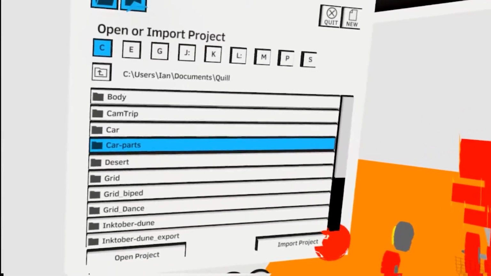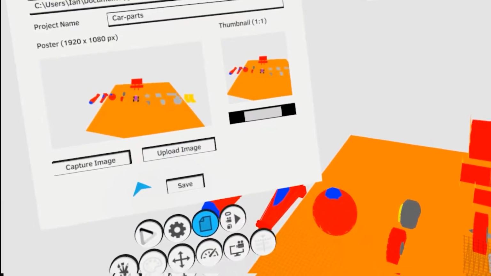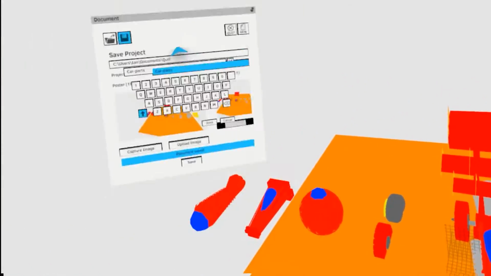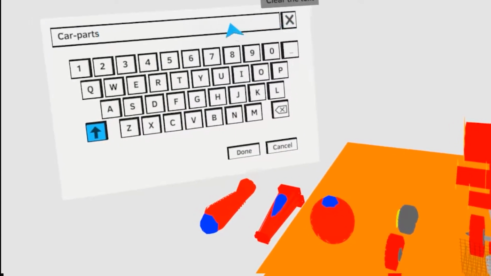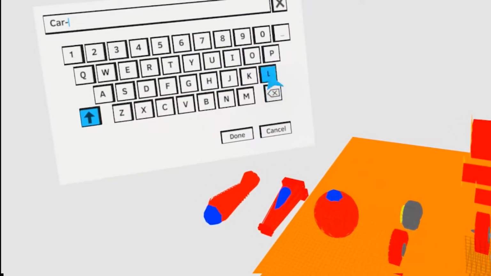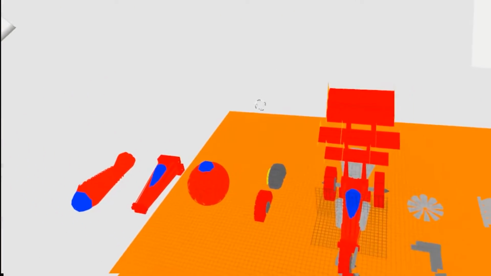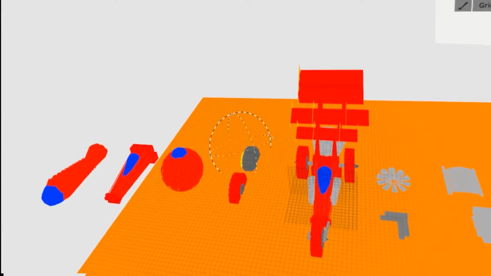And for one, I'm going to save my scene. I'm going to save this just as car parts, save. So now I have everything saved as car parts. Come back over, I'm going to rename this to be car V1, hit done. Okay, now it's a new car.